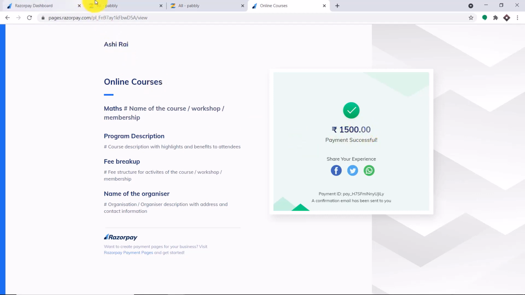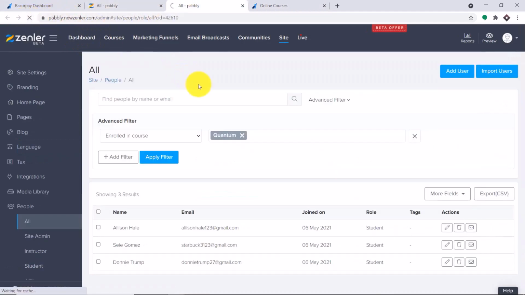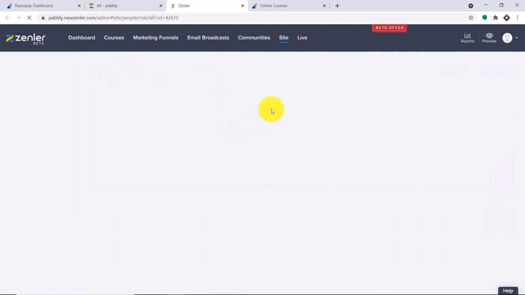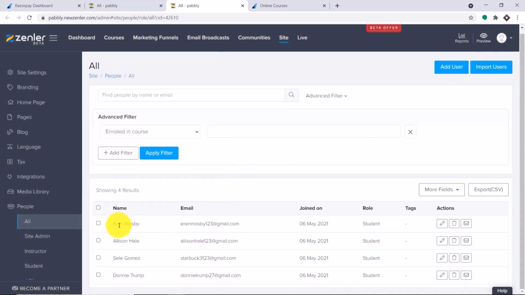So let me just take you to Zenler. Let me take you to that particular course and refresh this. So this is a course on quantum physics. And let's see if we have a student Aaron Mosby in this particular course or not. Yes, we do have a person called Aaron Mosby. This is the email and he has joined today. This is today's date. Excellent. So basically this is the process. You make a payment in Razorpay, you will be added as a student on a particular course in Zenler.